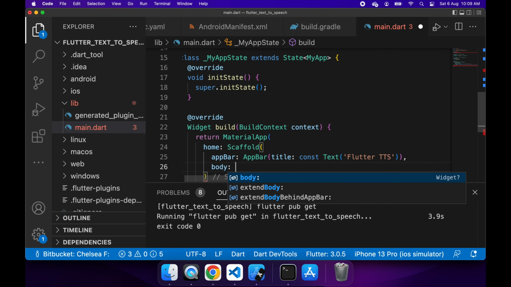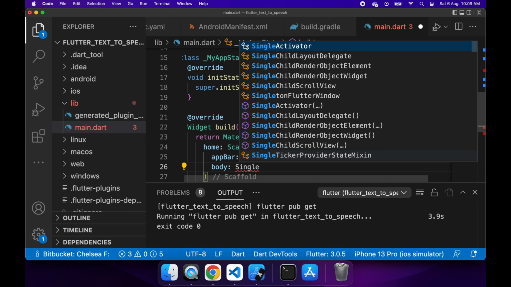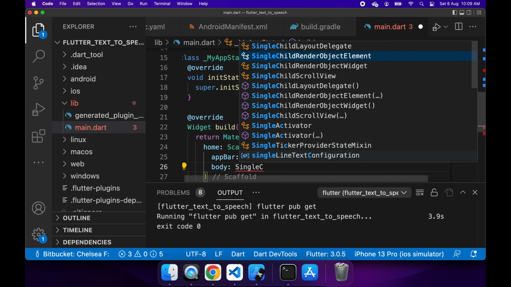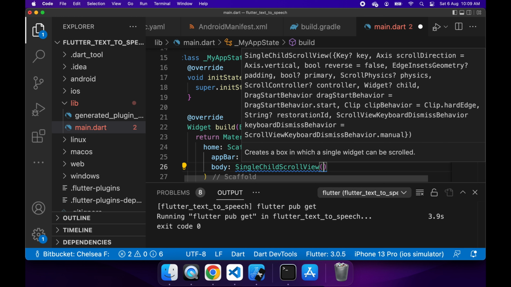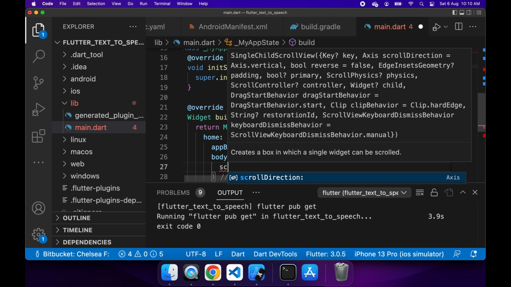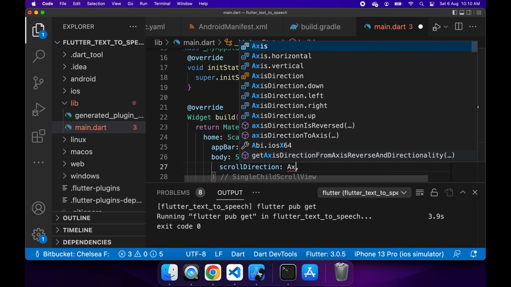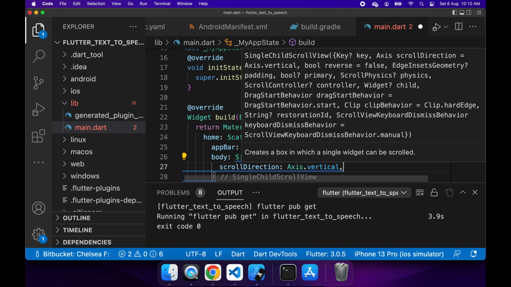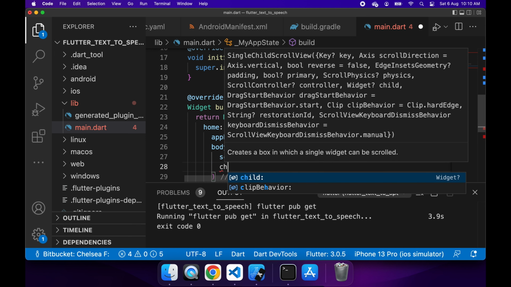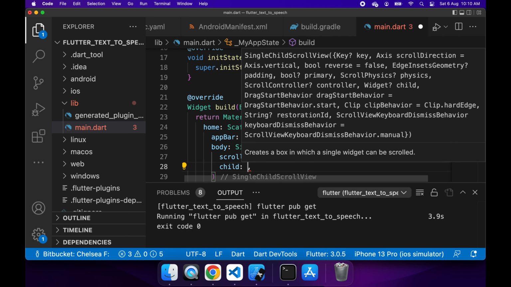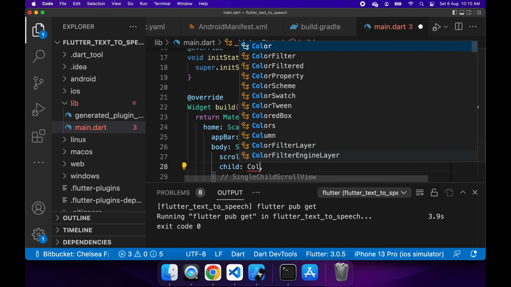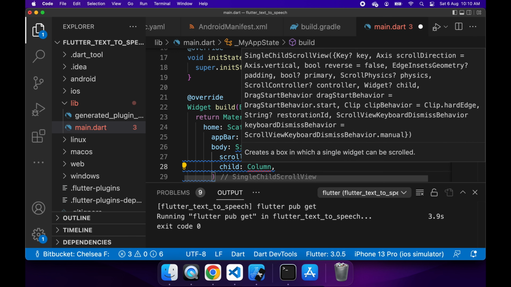Then I'm just going to have the body of my app, and I'm just going to have a single child scroll view. My UI is going to be very, very simple. It's just really going to be buttons and a text input. And I'm wanting my scroll direction to be vertical, but it should all fit on one page. So as my child, I'm going to have a column. And that's because I want my different UI widgets to display vertically.